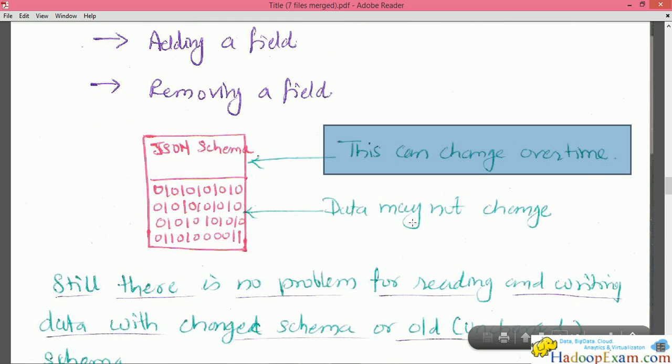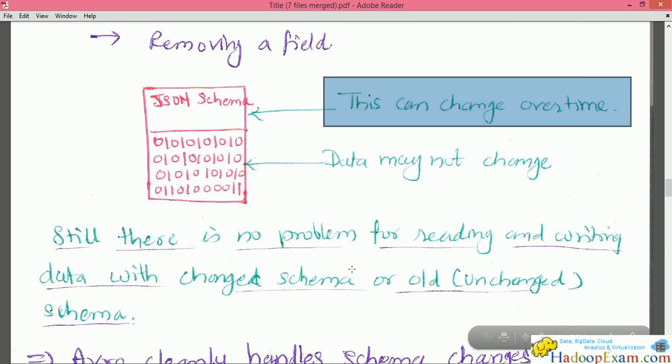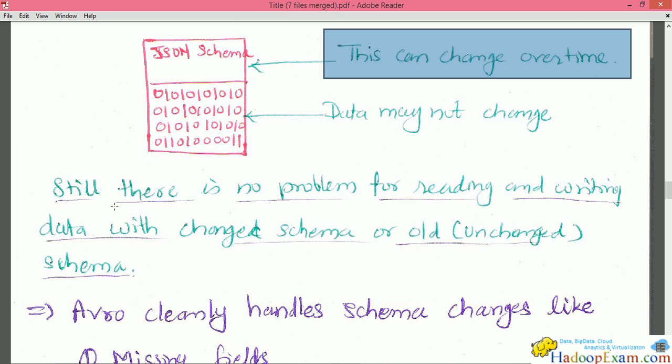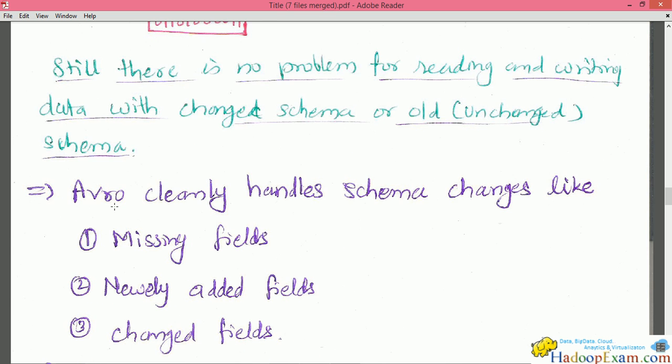Okay, so data may not change. Still, there is no problem for reading and writing data with the changed schema or old unchanged schema. So that is the beauty. Based on this, you will be asked one question. We will really do the hands-on, actually remove one column, add one column, and this kind of hands-on we will do. Avro clearly handles schema changes like missing fields, newly added fields, change field, etc.